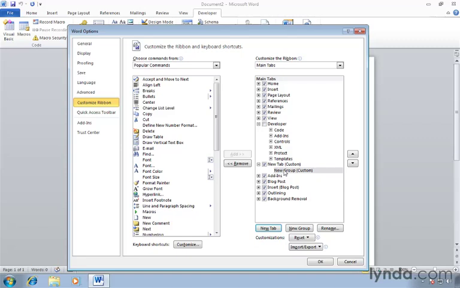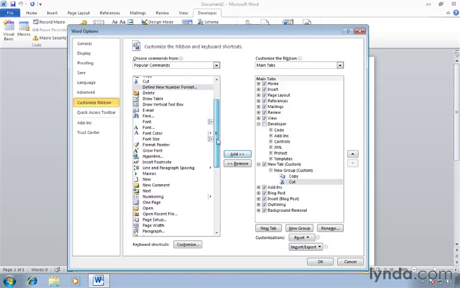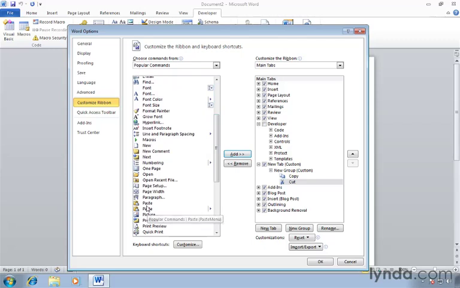And if you want to do that, go ahead and start grabbing the commands that you use on a regular basis. Maybe you want to put cut, copy, and paste in there. Select it, click the Add button. Cut, select it. You can add it as well. These are listed alphabetically. These are popular commands. There's paste, add it, and if you want paste special in there as well, you can add it too.